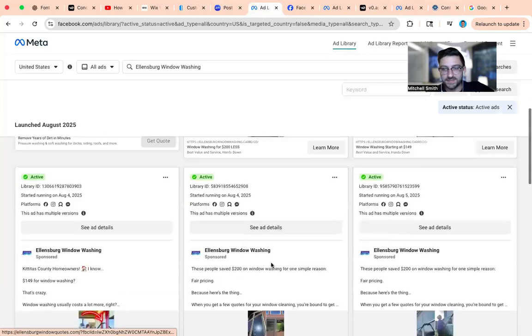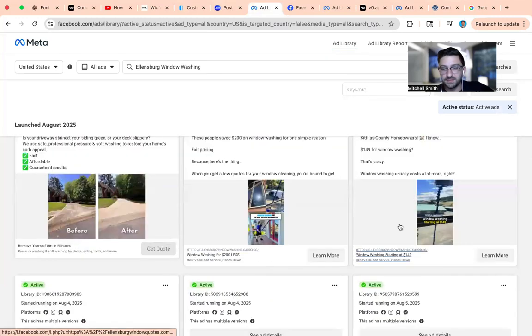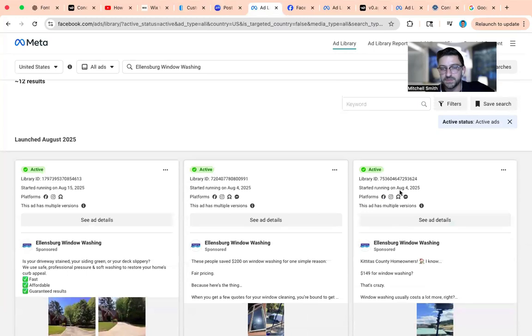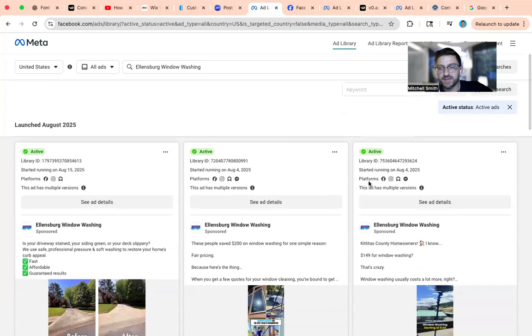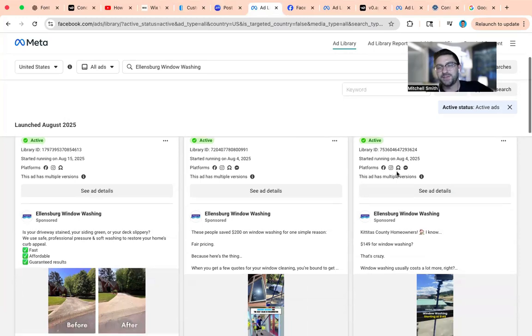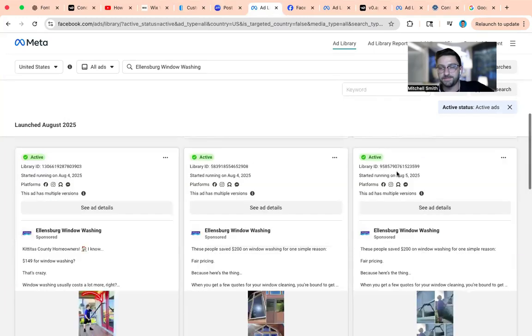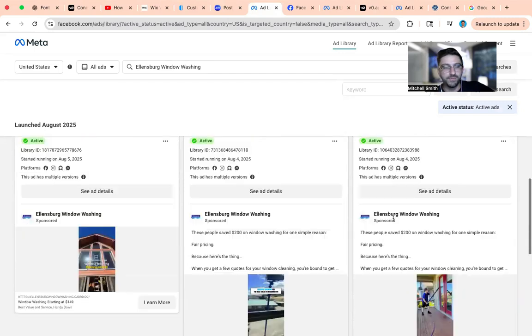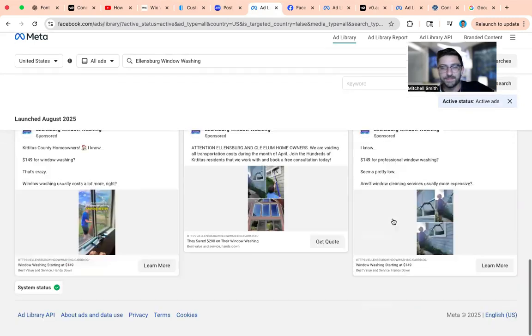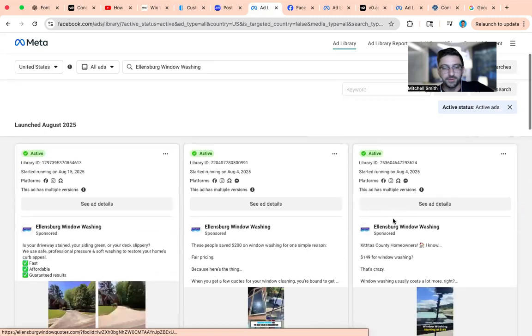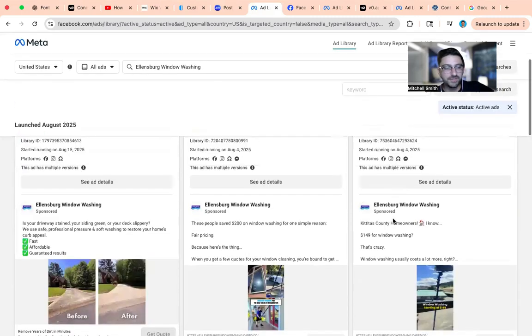Let's see. So something you want to look at on the Facebook ad library is when they started running these ads. So this ad started in August. I would consider that a relatively new ad, and it's only like a month old, and it hasn't really proven the test of time. What we want to look for is the age of ads.